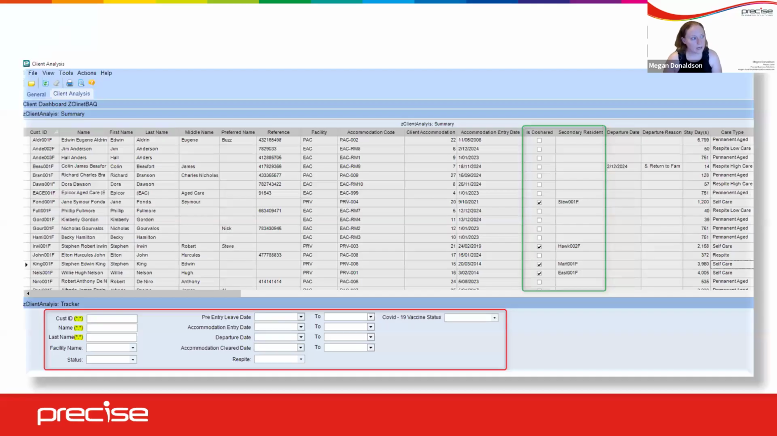Now, here is a quick little snapshot showing the filter options that are available. You'll see I've highlighted in the yellow at the bottom that we have more of those wildcard search options. So on the ID, on the full name or on the last name, you'll be able to use that wildcard, the asterisk, to search for those records. And I've also highlighted where you can see the co-share information, so which admissions are co-shared.